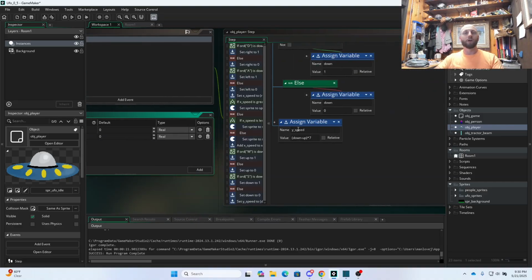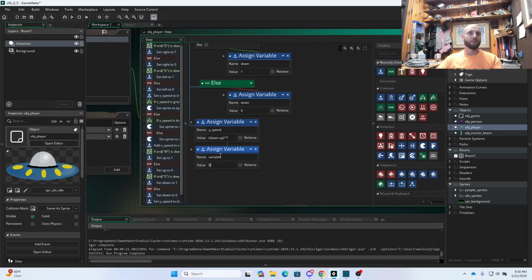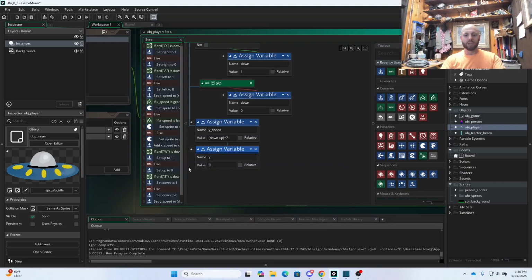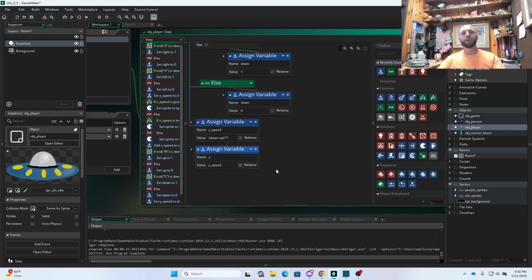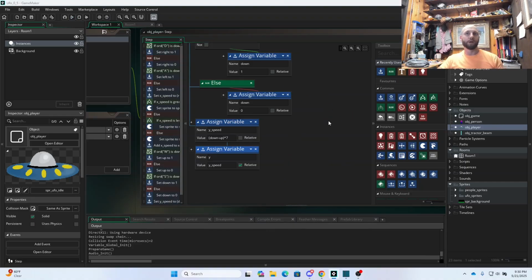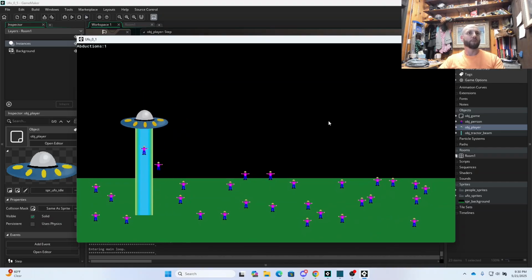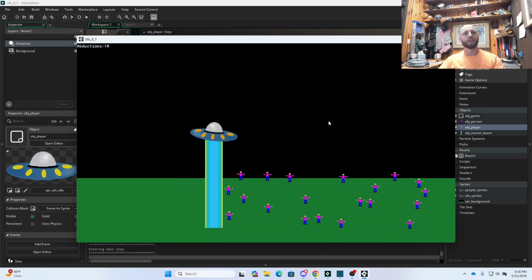And then over here, we're going to need to assign one more variable, and the variable we're going to assign is y. And we're going to assign that the value of y speed, and we'll make that relative. And so now we should be able to move our ship up and down. Up and down, and if we move it, we can indeed abduct people from the bottom of the screen.